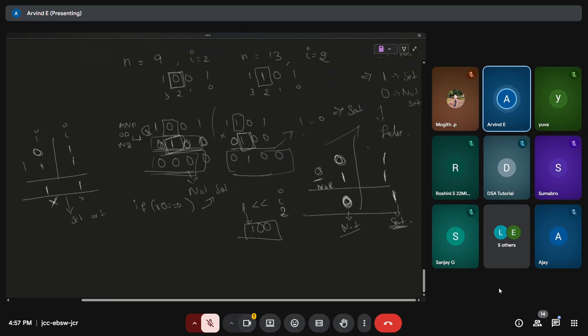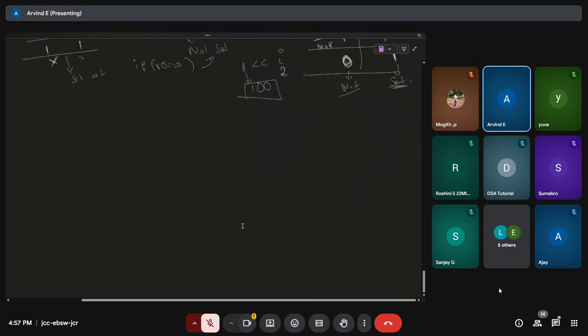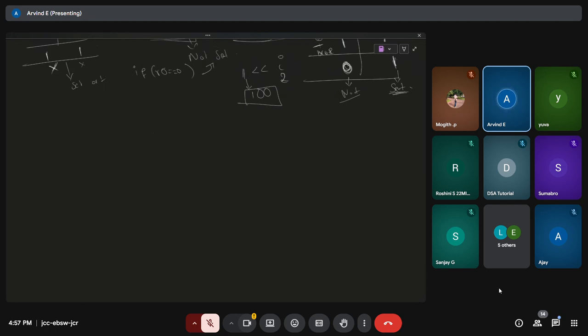I think for now I will write the code. What we did, we just took n and did the AND operation with 1 after left shifting it i times. This is our code. Just add an if condition here. If this is equal to 0, then return false because it is not a set bit. Else return true.